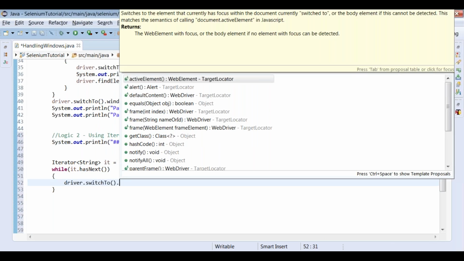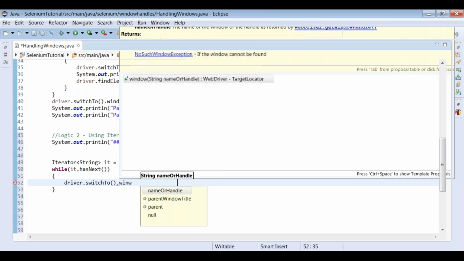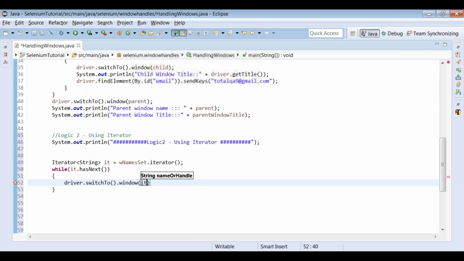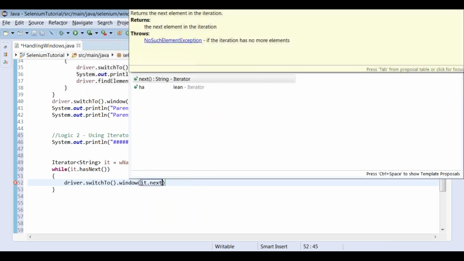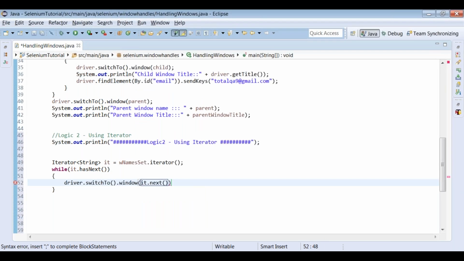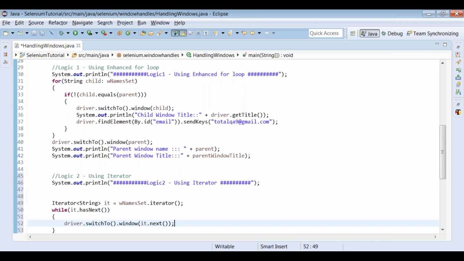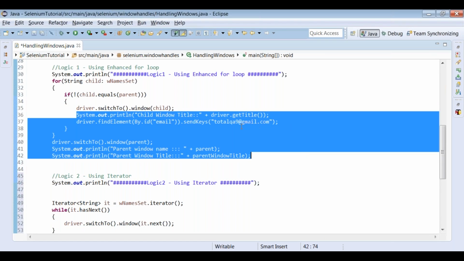Then we can say driver.switchTo().window, and I will call iterator.next. It means it is pointing to the next window here, because when you say iterator.next, we are pointing to the next window, that is the child window. Then once you switch, you can write this logic here. This entire logic you can even write here.